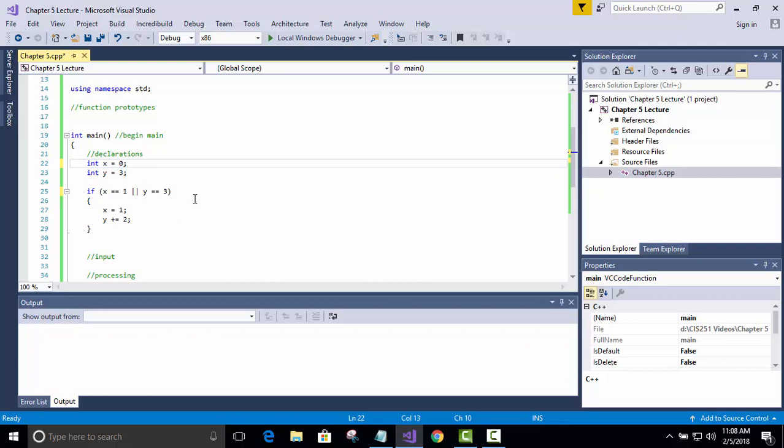Now, we will get into more on the selection structure. So I'm going to call myself done with this, and I'll go ahead and get to the Project 5 video as well.